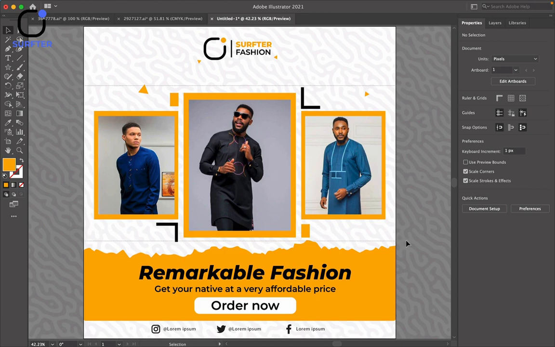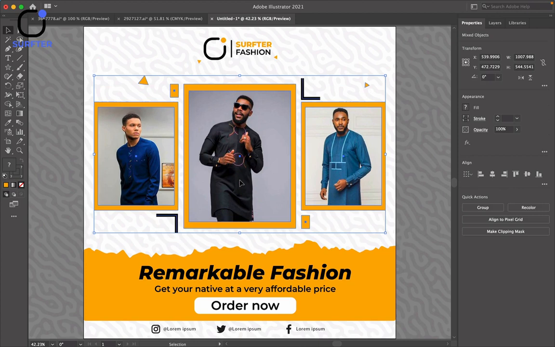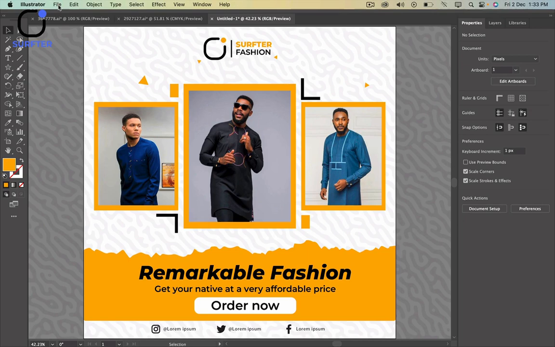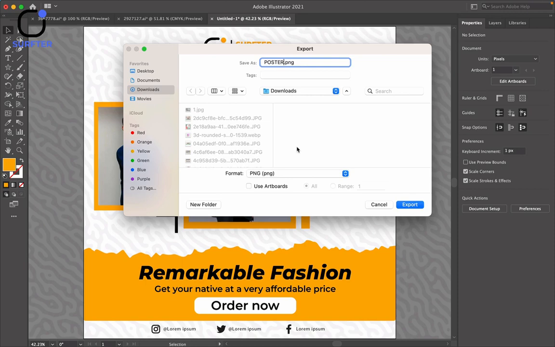Okay, let me move this a little bit to the top. Yeah, it's perfect. So all you just need to do is come to File. Can you see File? You click here, then you come to Export. Then you click on Export As. Then you name it. Then you change it to JPEG. Can you see? Then you click on Use Artboard. So then you click on Export.